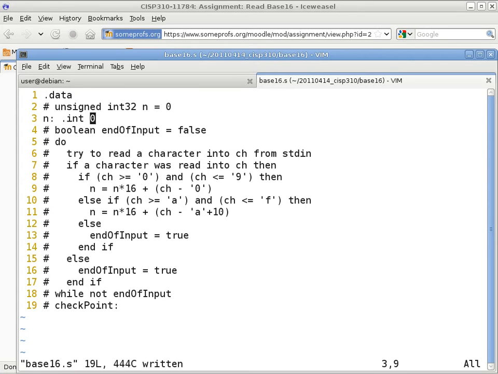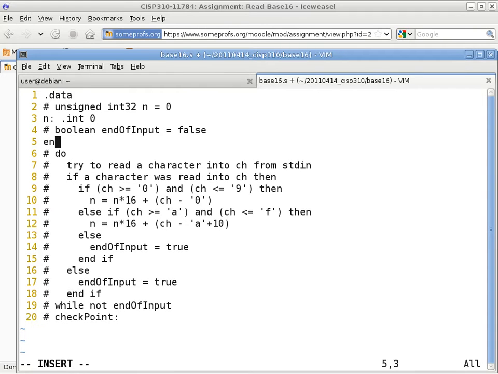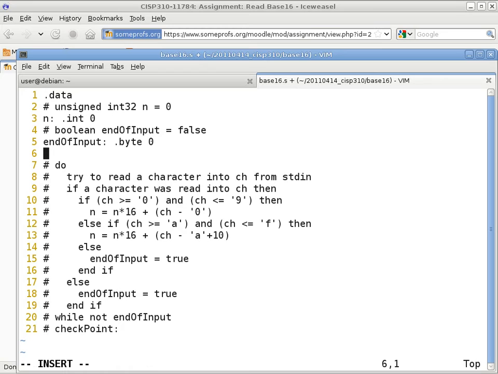All right. So now we have an unsigned integer, which is 0. We also want to have a Boolean. There we go. So now we can go into the subroutine, into the actual code, .text.